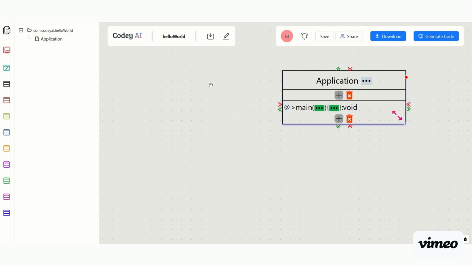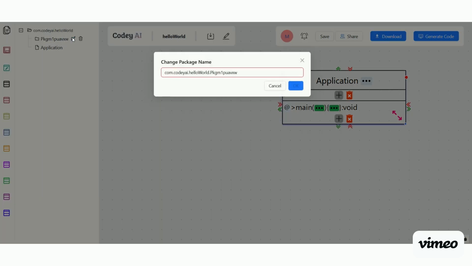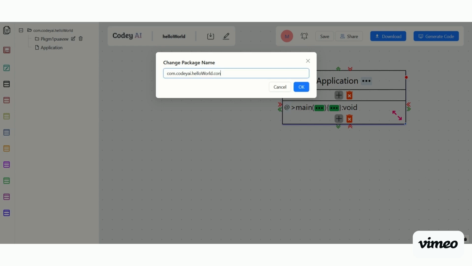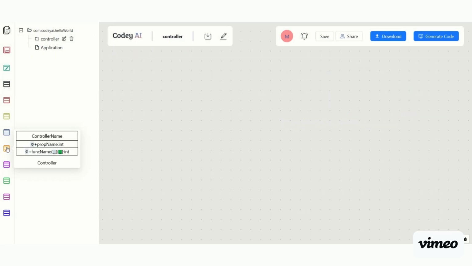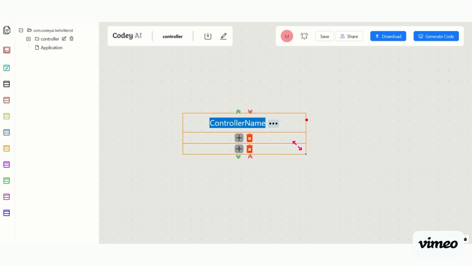So here we have the entry point for the Spring application, and now we can create a package. We can change the name to controller. And in this package, we're going to add a controller. So here you can change the name to, let's call it hello controller. And here you have @RestController, by the way, this is for implementation if you want to implement an interface or if you want to extend the class.